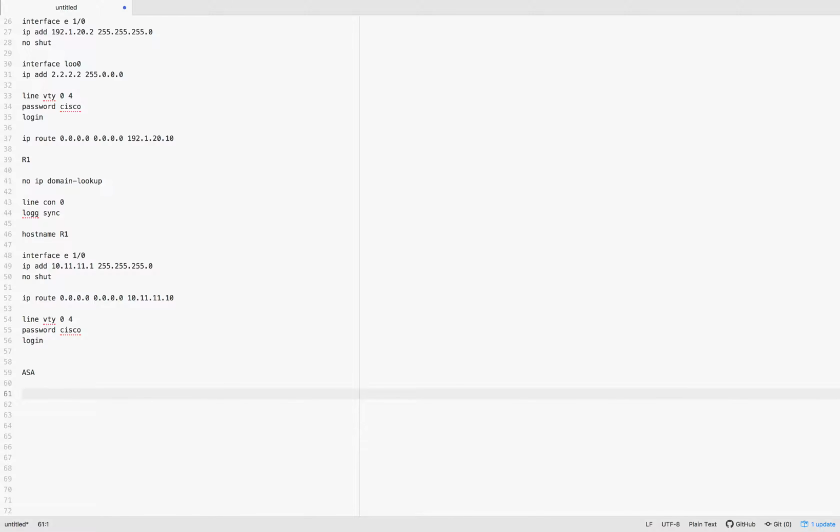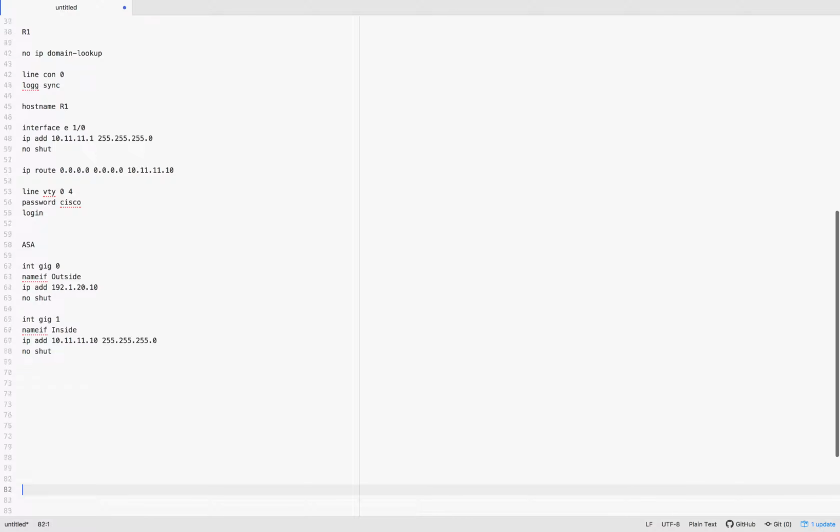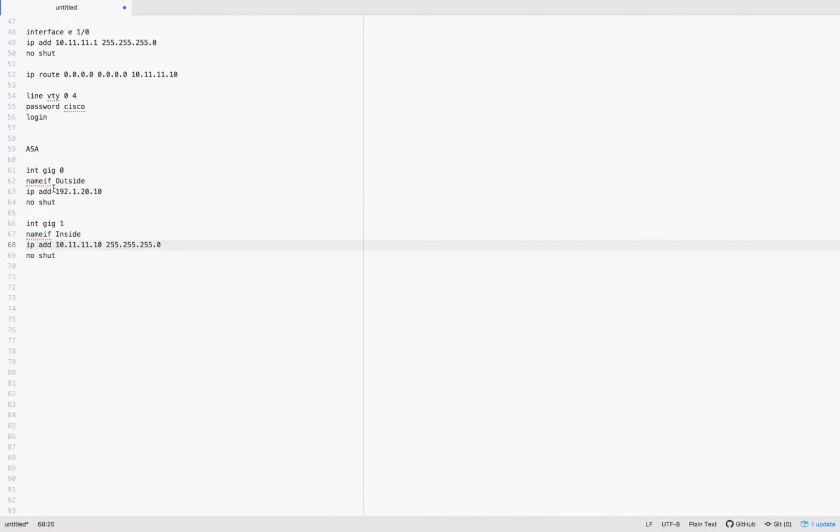So let's do the interfaces first. We have two interfaces. One is the outside interface, and the other one is the inside interface. The outside interface will carry the address 192.1.20.10, and the inside one will have 10.11.11.10. And we will also put the default route towards my R2. Good. And the last part is let's also enable NAT.